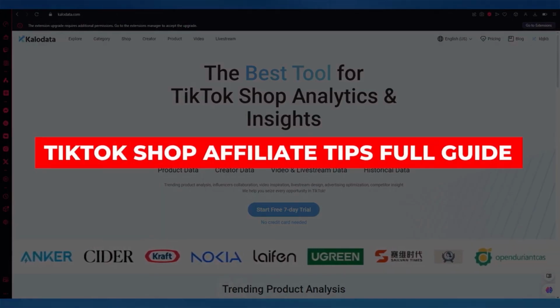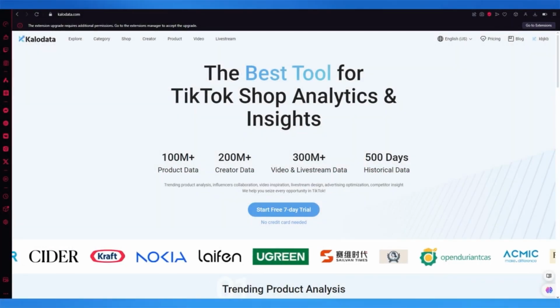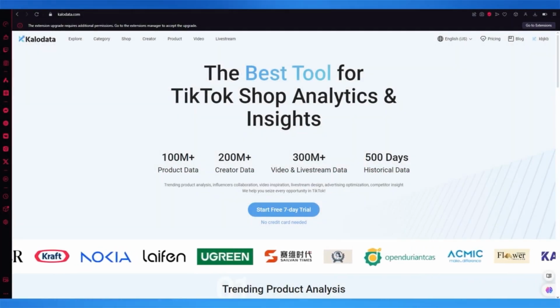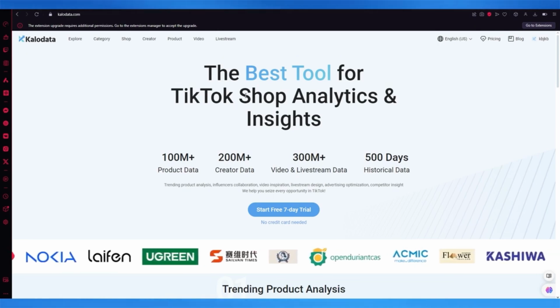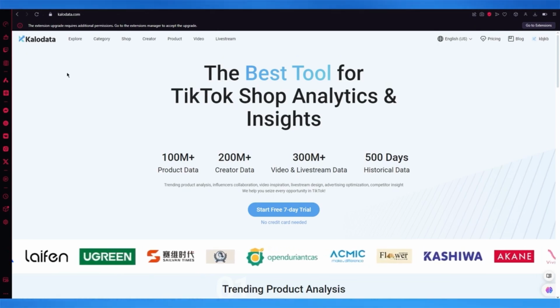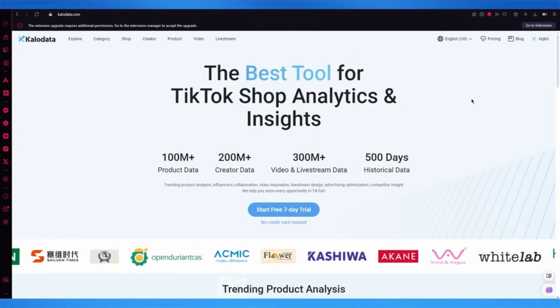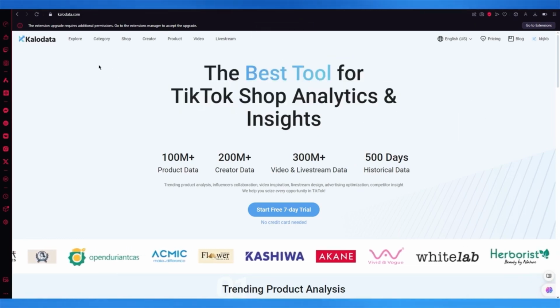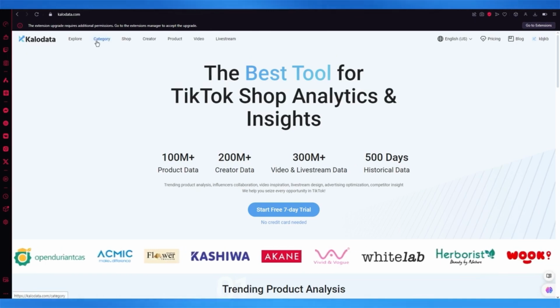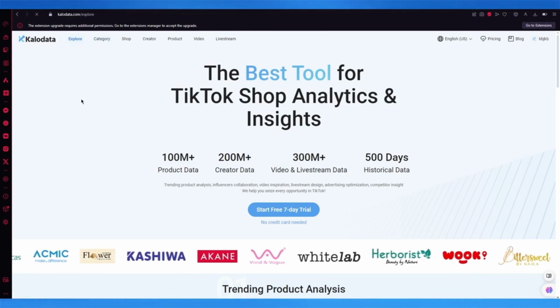If you want to learn how you are going to be scouring in the high rankings of TikTok shop and you want tips for that, then the best thing I can suggest to you is Kalodata. So Kalodata is basically a software which is the best tool in TikTok shop analytics and insight helper. Okay, so to work with Kalodata, what you're going to do is basically, first of all, we're going to come over to Explore, let's say.